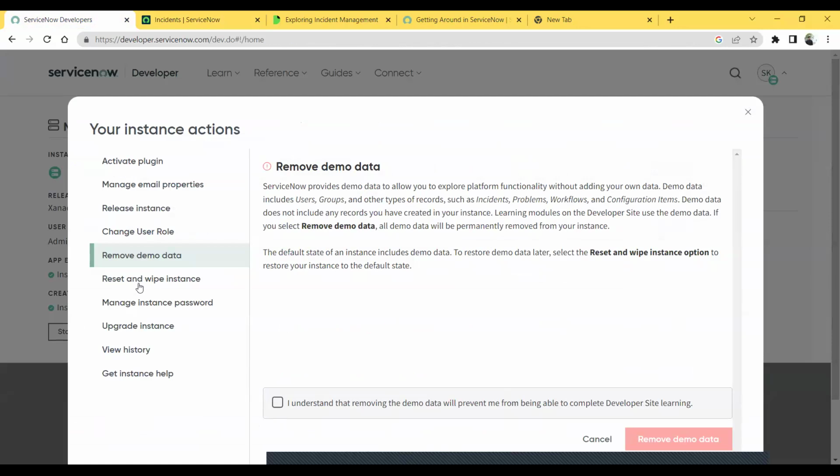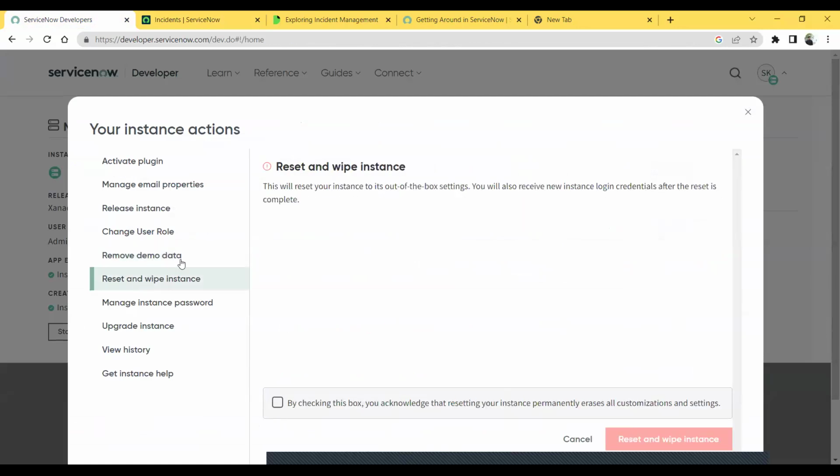Okay, and here you can see the reset and wipe instance. So if you used an instance for a couple of months and did some customizations, but you want to reset it to how it was initially, when ServiceNow assigned the instance to you, you want to reset the entire system to out of the box settings, removing every configuration you have done, you can reset and wipe the instance. Okay, once you click done, everything will be removed and you can restart the instance.